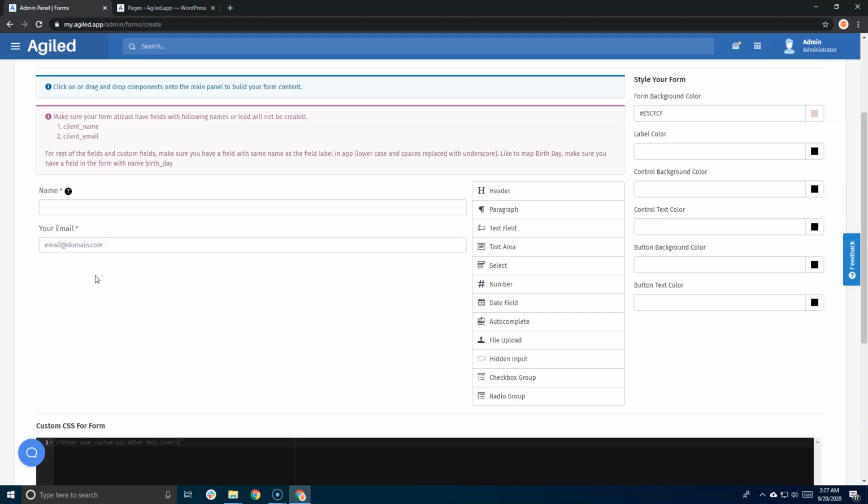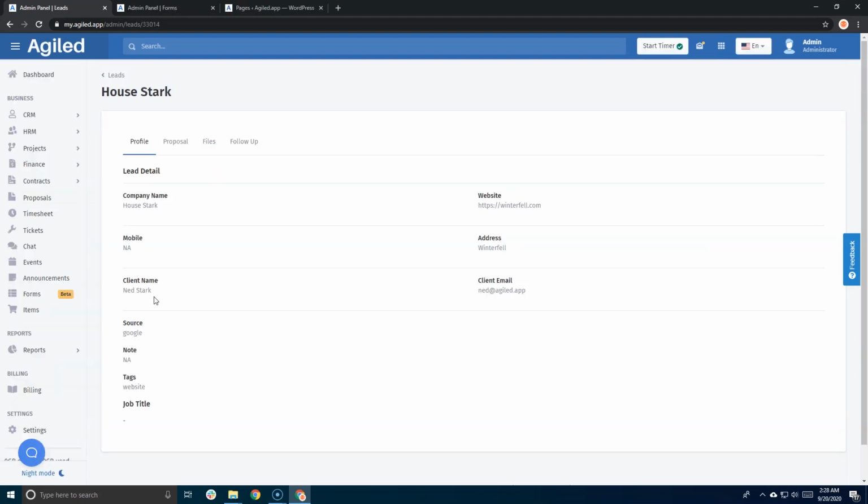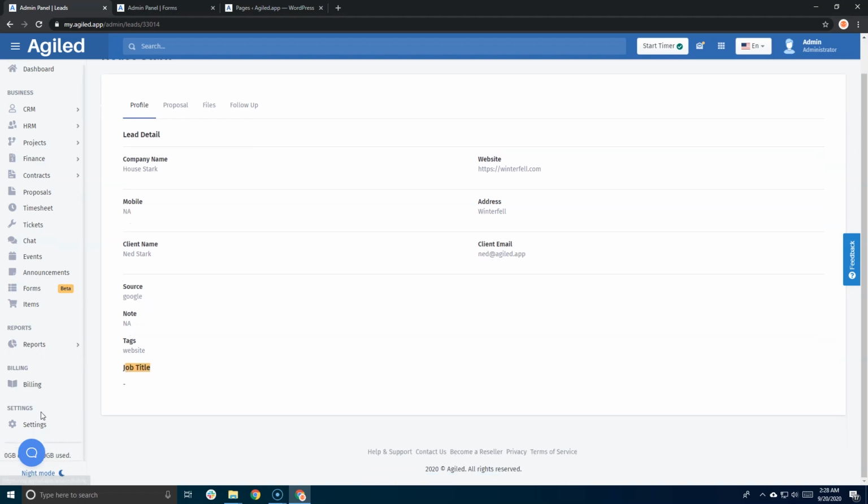But if we want to take other information from the lead as well, we can do that in Agiled. So let me show you how to do that. So I'm here in the lead preview, and I can see that we have different details like company name, a website, mobile address, email, source, note, etc. And this is the custom field I've added, a job title. Let me show you that.